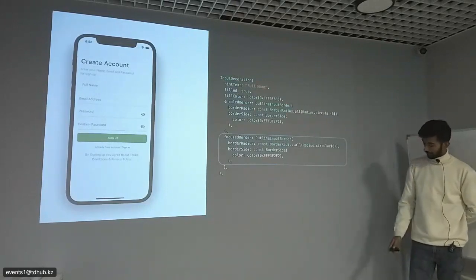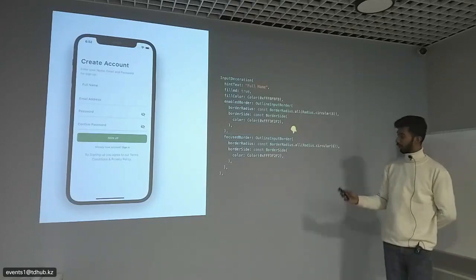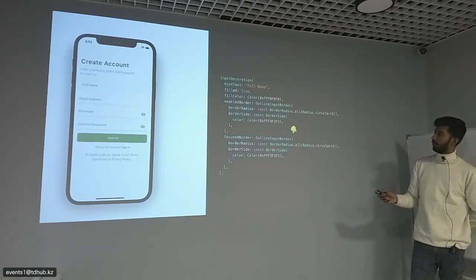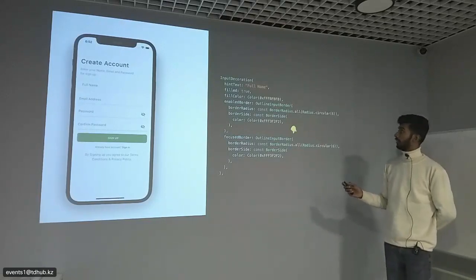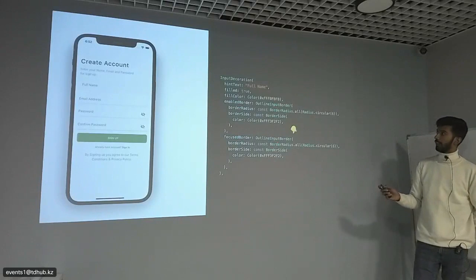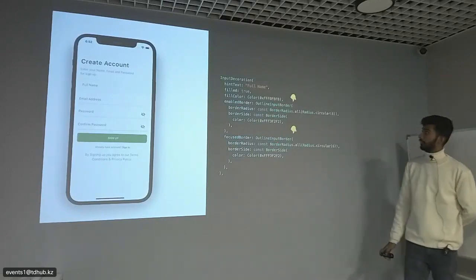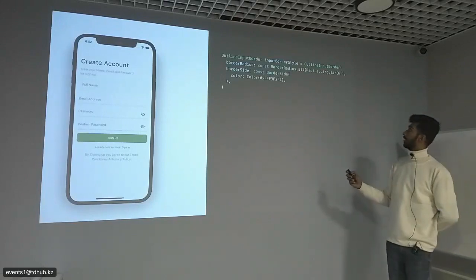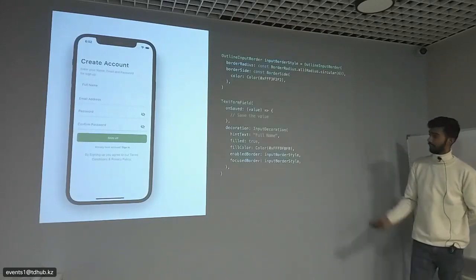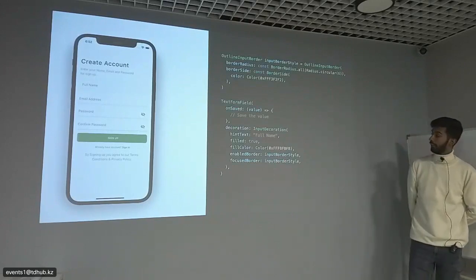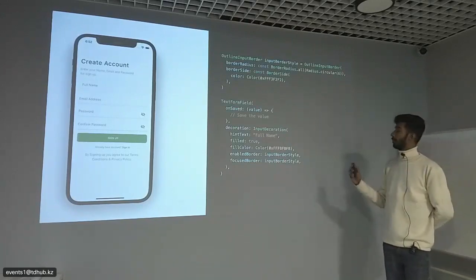But there is another problem. You can notice here, look at this code. This outline border, the focused border, and the enabled border, the code is the same. As you can see, we duplicated the code. The solution is pretty simple. We just create a variable, define our style here, and use it there. The problem is solved. Okay, but we can still do it in a better way.